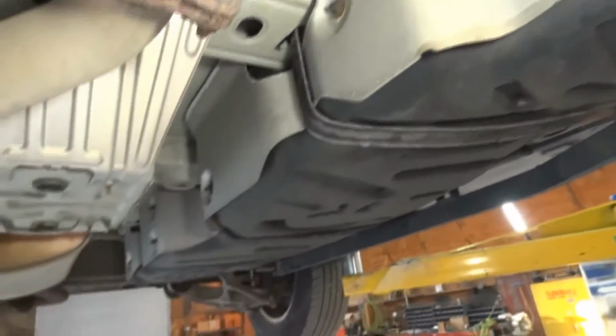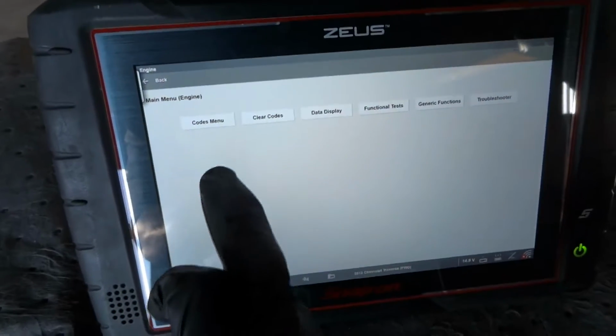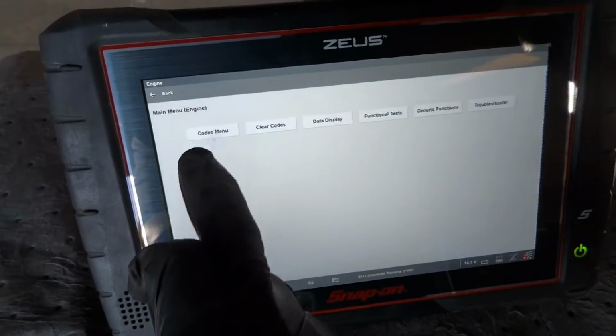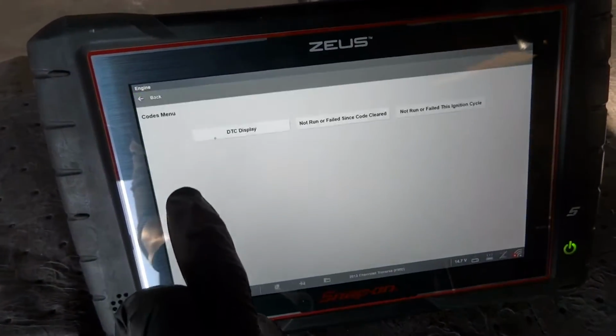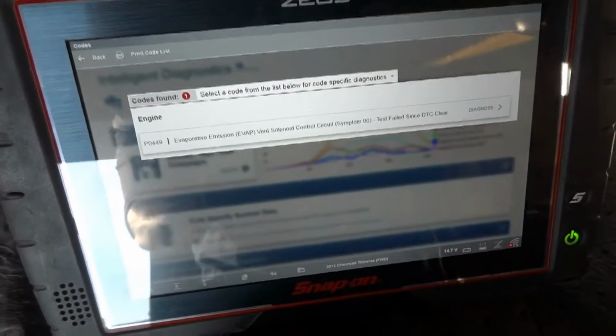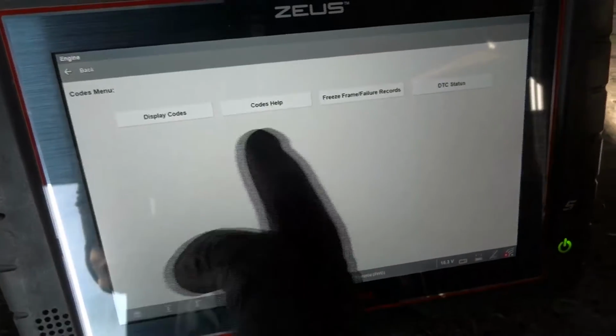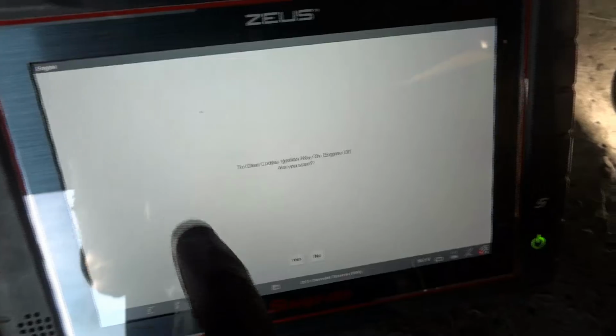So I have reinstalled the fuel tank. Everything is reconnected. So we got this connector here reconnected, so everything is back together. So I reused the old vent solenoid. So let's check our trouble codes again to see if our vent solenoid trouble code is no longer there. So here's our vent solenoid trouble code. So let's clear the code. Let's see if it's gonna come back.